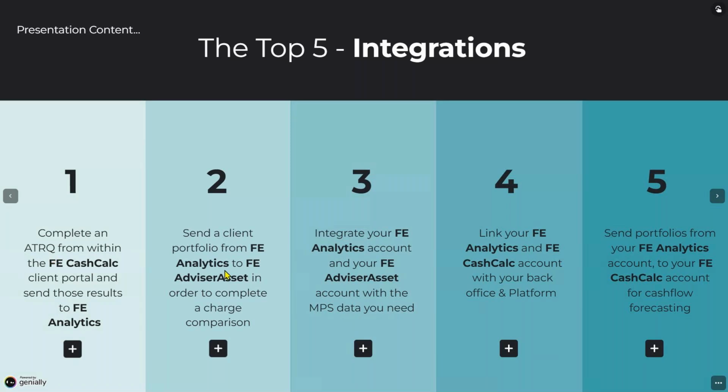Then we're going to be talking about Advisor Asset. So this is a big acquisition of ours last year. Again, that brings to the table the platform due diligence and the charge comparisons. So we had to do 2 levels of integration. First of all, integrate that entire application into analytics.